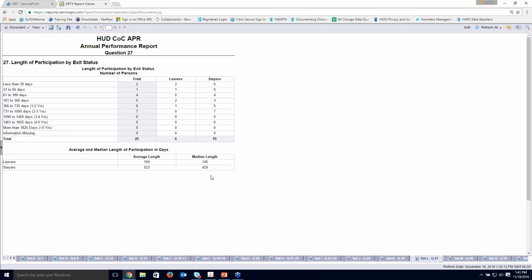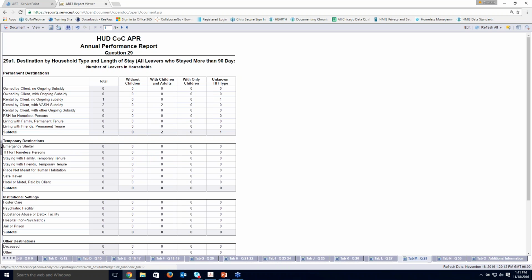So perhaps this is starting to give you a sense of other uses for these reports in the event that you'd like to take advantage of these for other types of data analysis and reporting, because the 625 and 631 can help you with a lot of things. So tab M, here's where you're looking at destinations by household type and length of stay. All leavers who stayed more than 90 days is how this one is broken down.